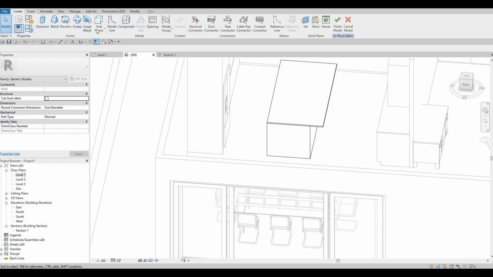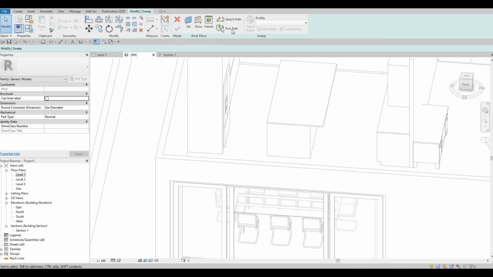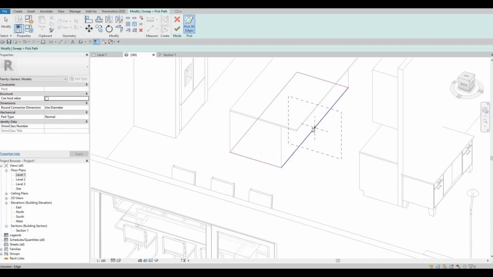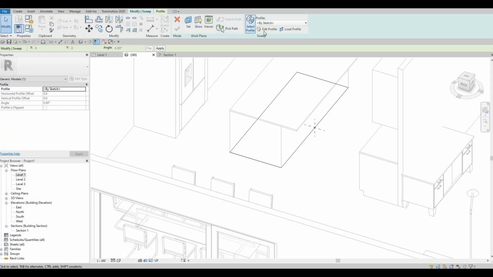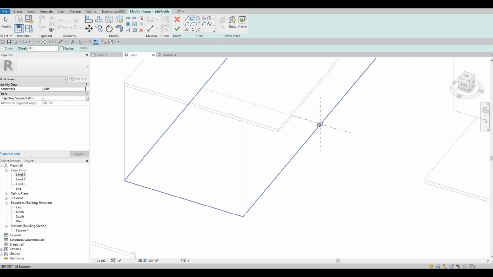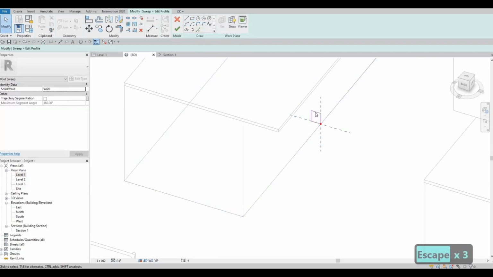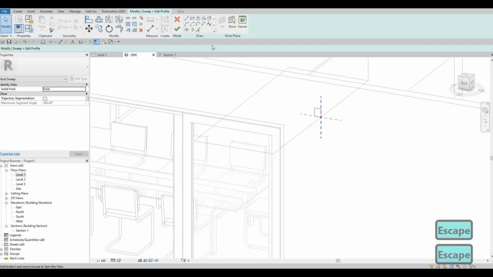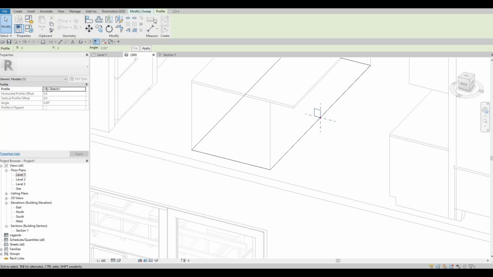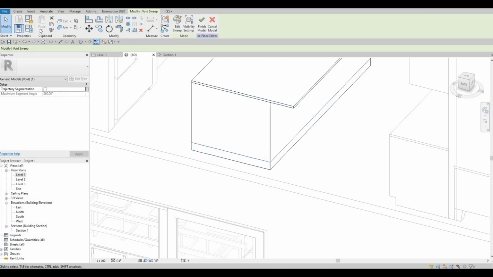So now we need to go to create and do the void sweep again. Pick path. Let's use this and then just select the edges like that. So this is where the point will be. So now we could click finish, go back here, click edit profile, and click rectangle. Once we do that, we need to do the 80 by 100. So this is 100 and then this is 80. So I did it perfectly. Amazing. So now click finish and then click finish.